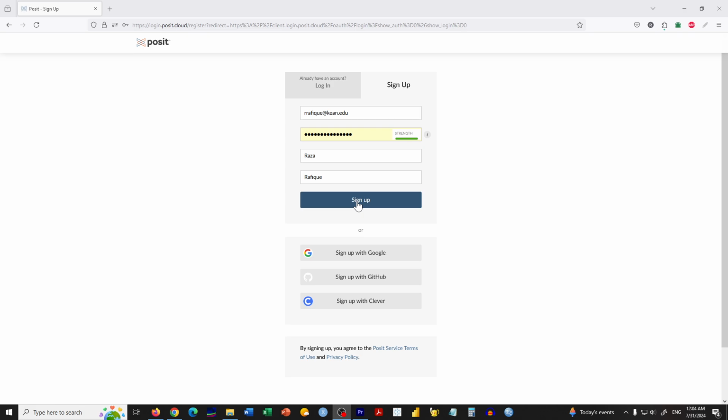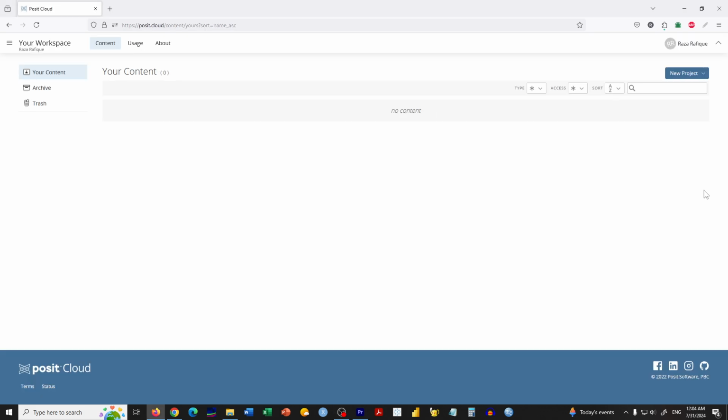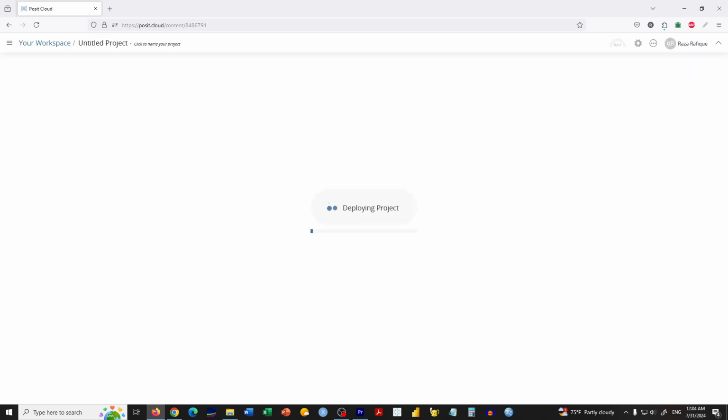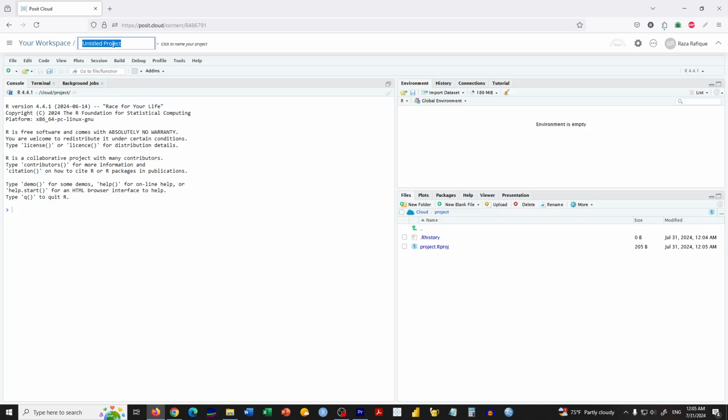Check your inbox and click on the verification link to activate your account. Once verified, you will be redirected to your Posit R Cloud dashboard. To create a new R project, just click on New Project and select New RStudio Project. You can now start coding right away.